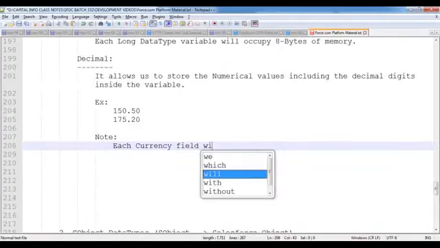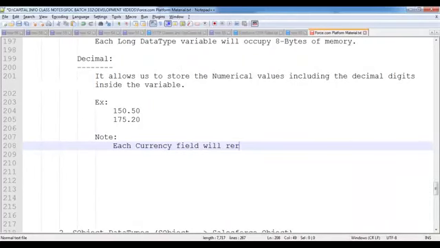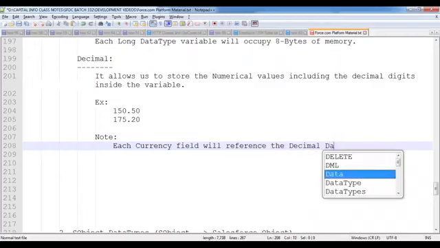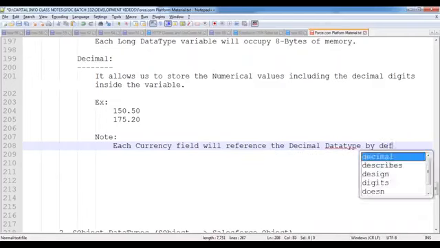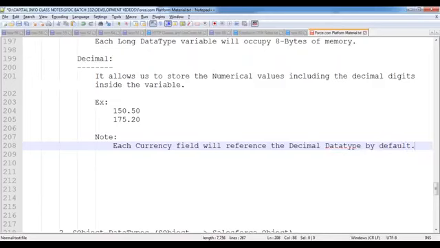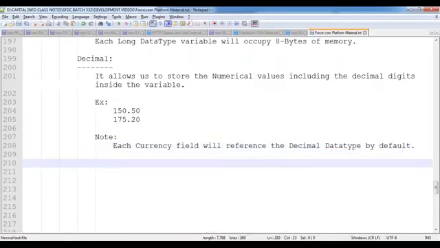Each currency field will reference the decimal data type by default.